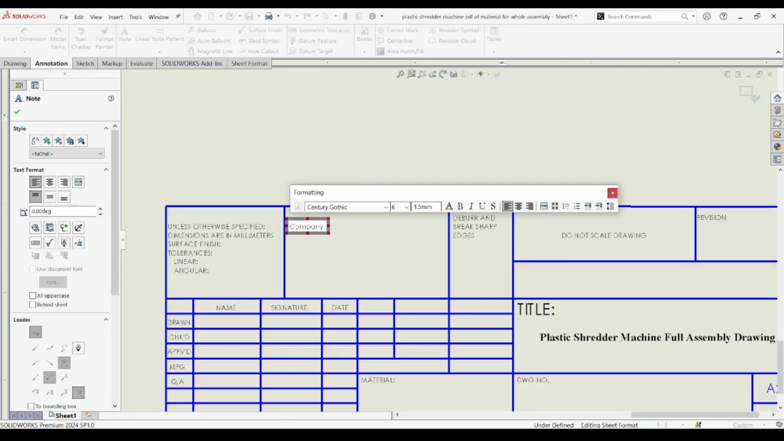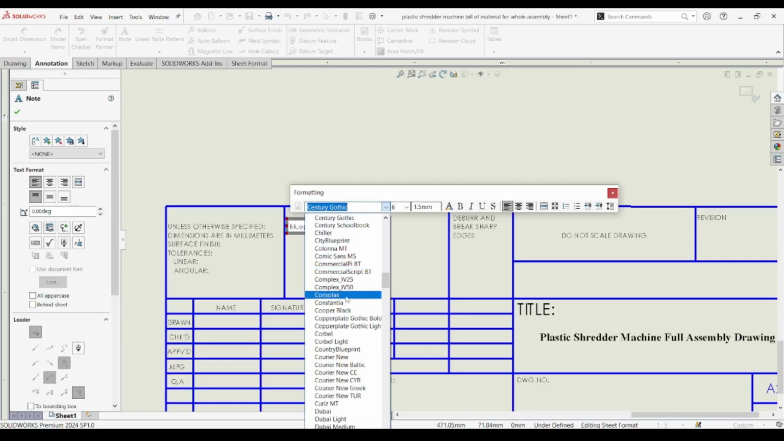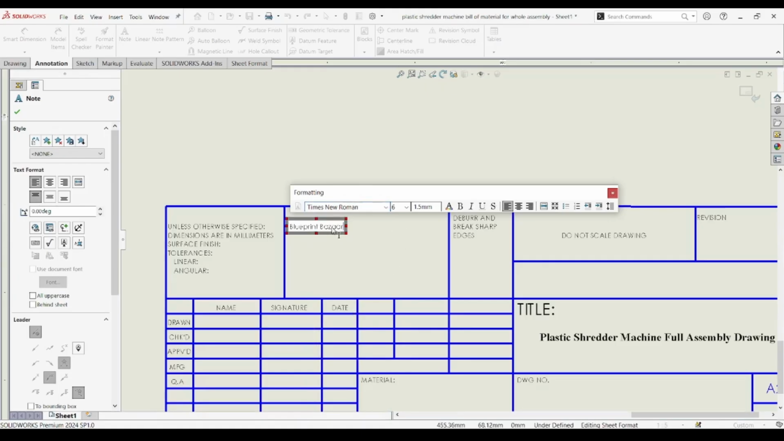Another feature we highlight is annotation management, such as adding weld symbols, surface finish symbols, center lines, and hole callouts. These annotations aren't just visual. They communicate vital manufacturing information. For example, if a part requires a machine surface finish or a chamfer on a sharp edge, these details are embedded directly into the drawing for machinists to follow.